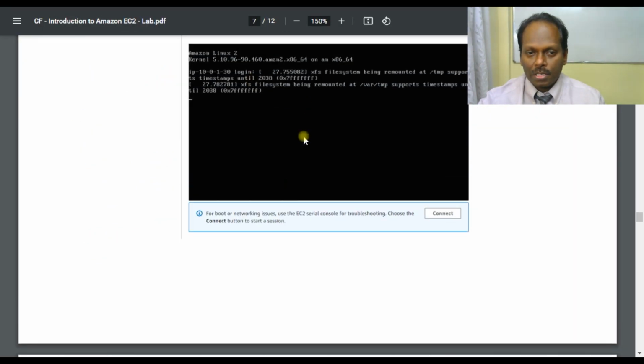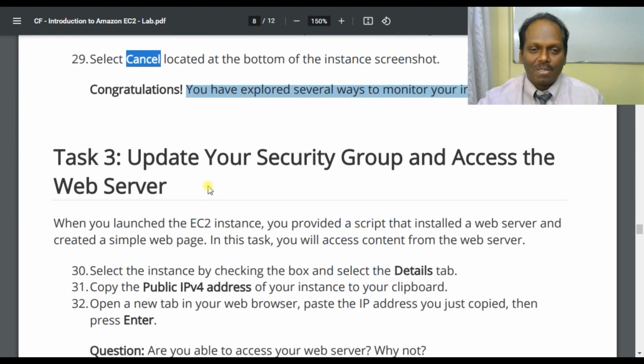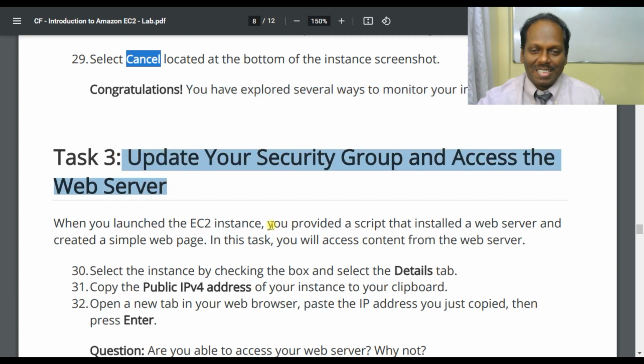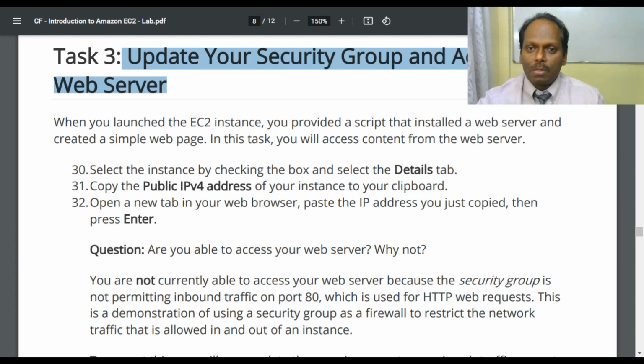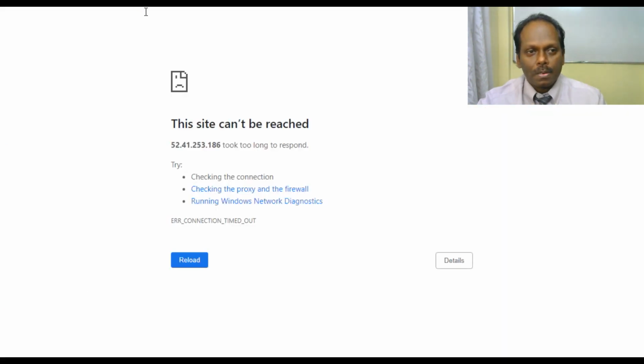Okay, so you should see the screenshot like this. Congratulations, you have explored several ways to monitor your instance. Now, update your security group and access the web server. So now let me show you the most important one, which is called the IP address. Once you select the server, under details, you can see this public IP. Just copy that and paste it into a browser tab. Once you paste it into the browser tab, you should see the website running.